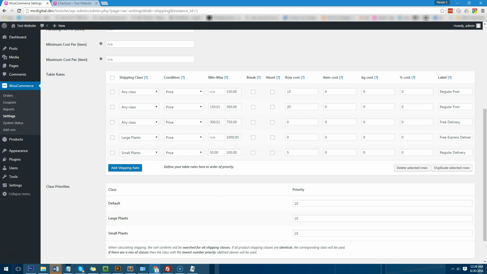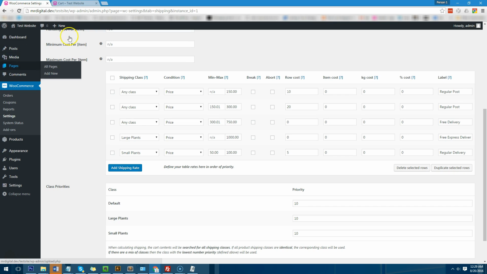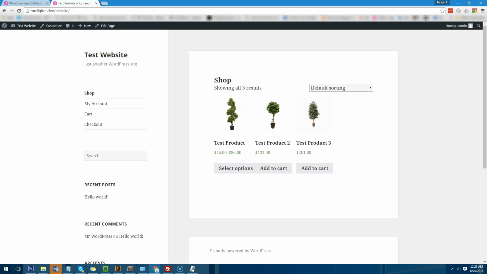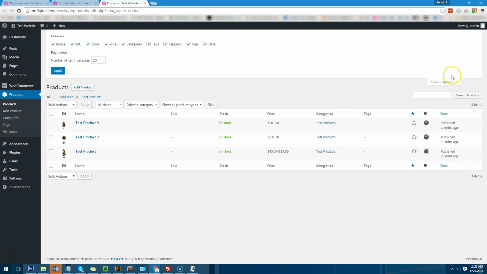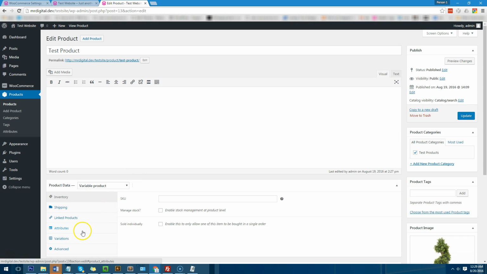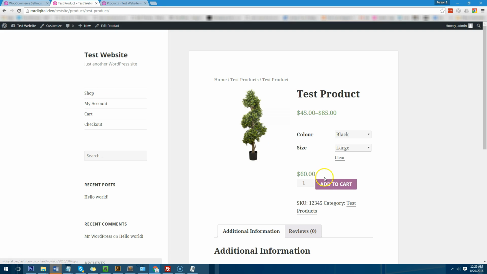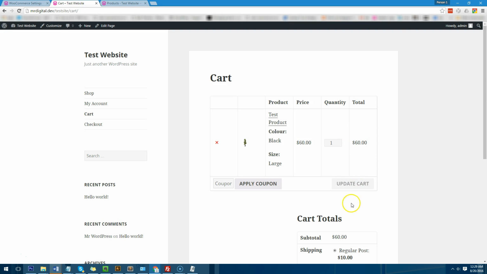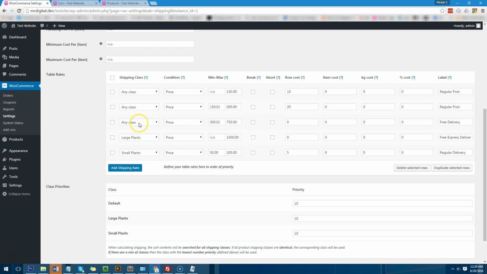So right now, I'm going to go back to my cart and remove what I have in there. Okay, and I'm going to go back to the shop and order a couple of products. Just to remember what classes I assigned these products, let's have a look. Test product is, I believe, a small plant. Yeah. So we'll add one of them. If we view the cart and go to the checkout, you'll notice that you have two options available for delivery, regular post and regular delivery. That's because the any class rule and the small plants rule are both applying at the same time.